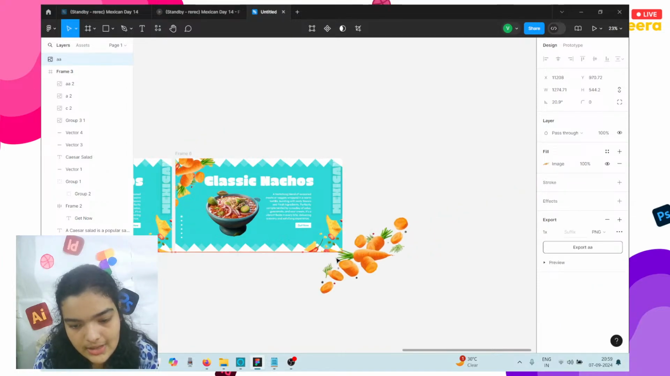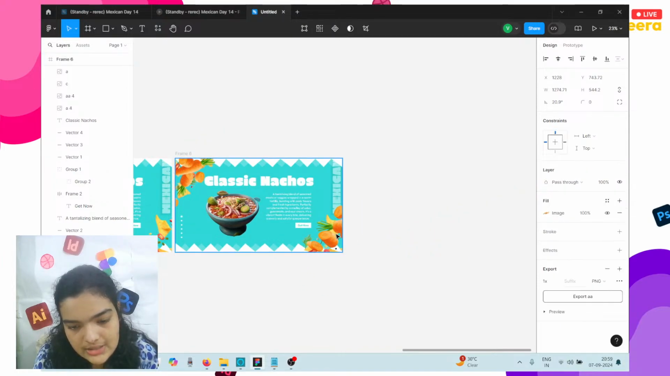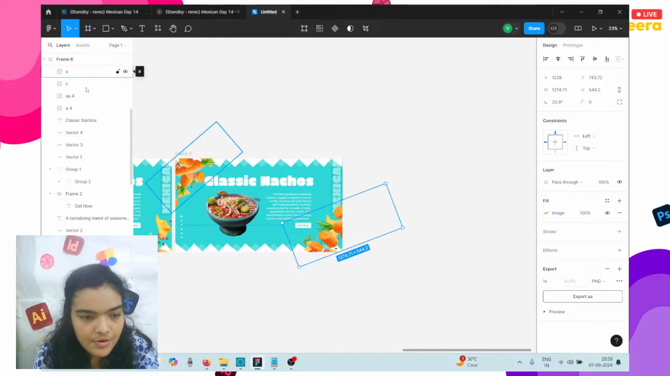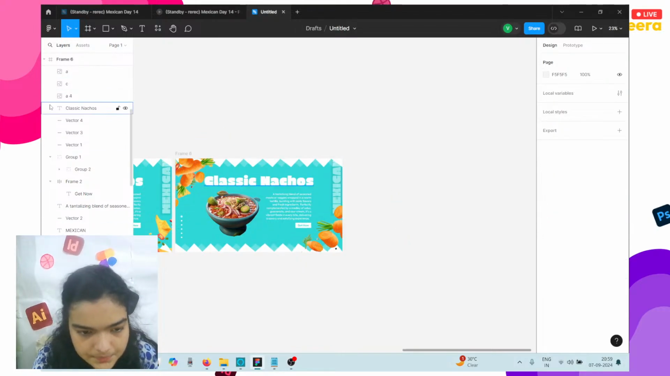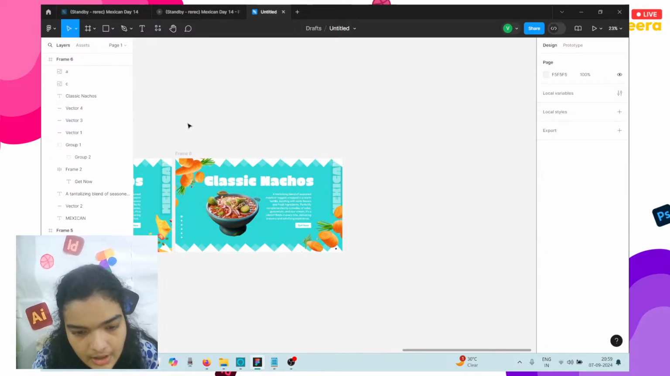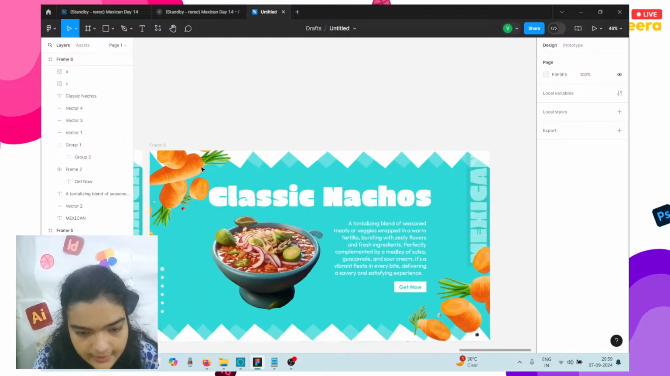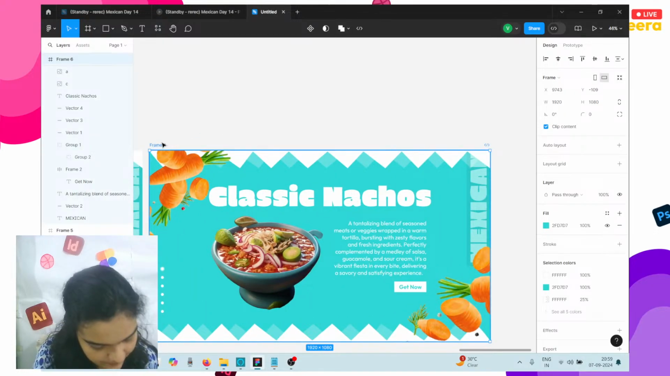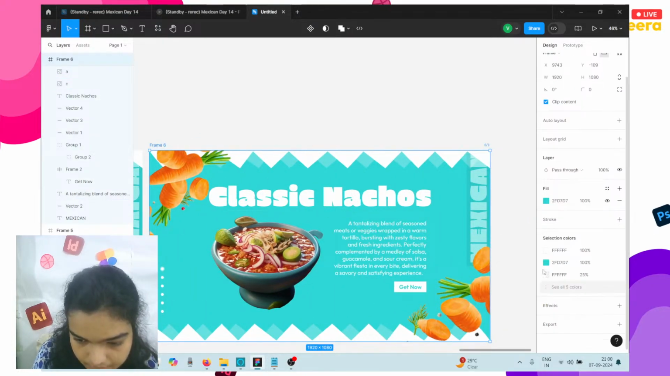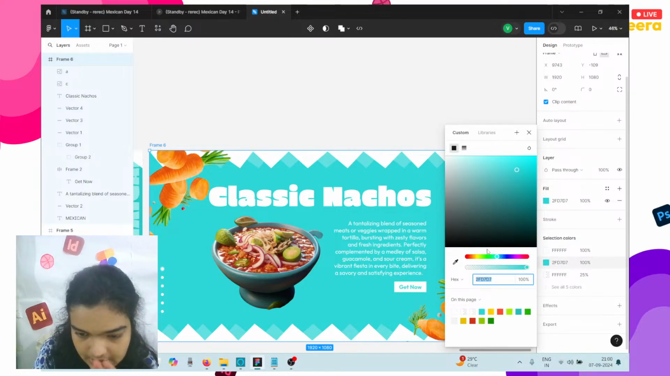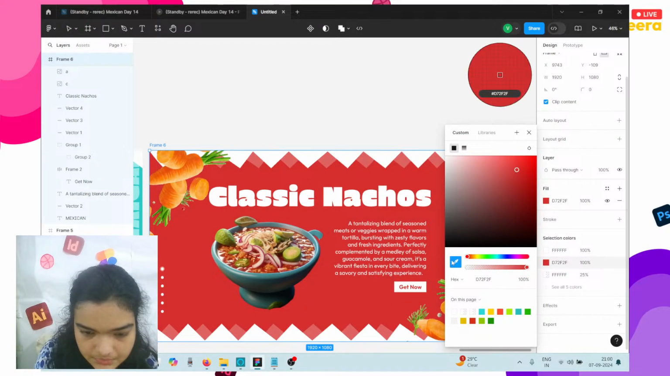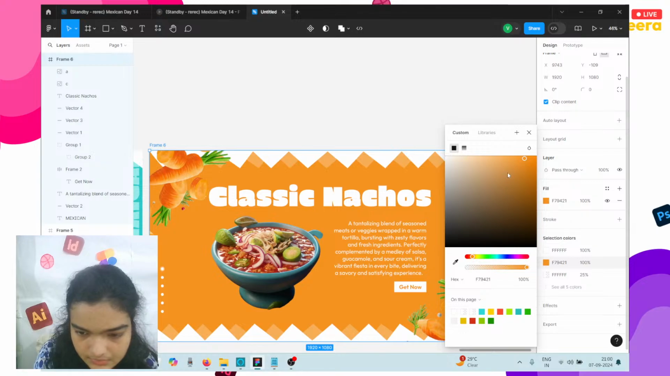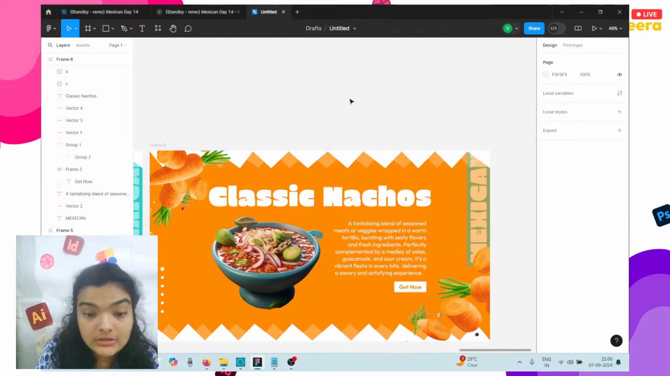Take this image once again, place it right here inside the frame, remove additional images, and change the color finally of the whole frame from selection colors to orange. Make it as bright of an orange as possible. Again, you can't really go wrong with bright orange.